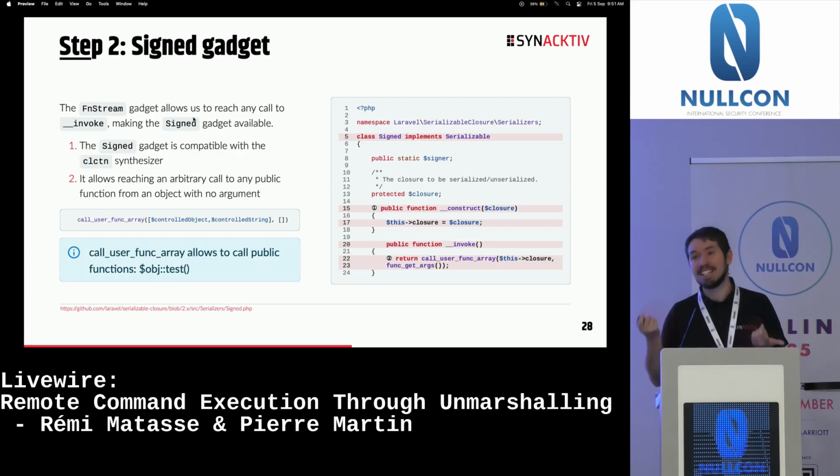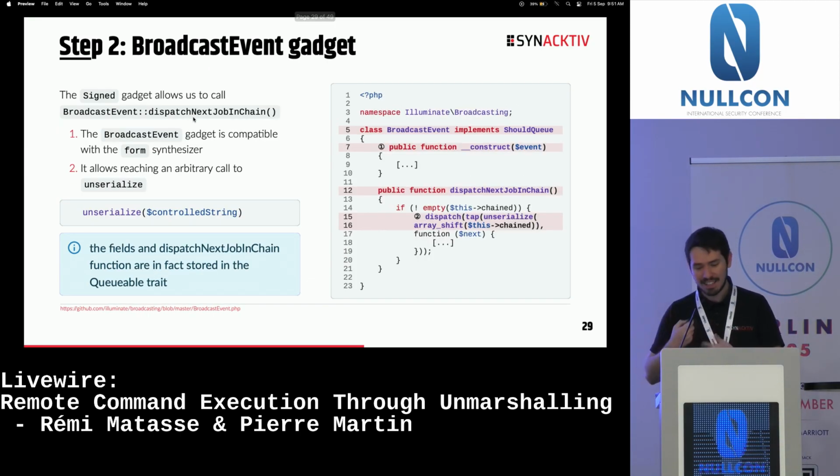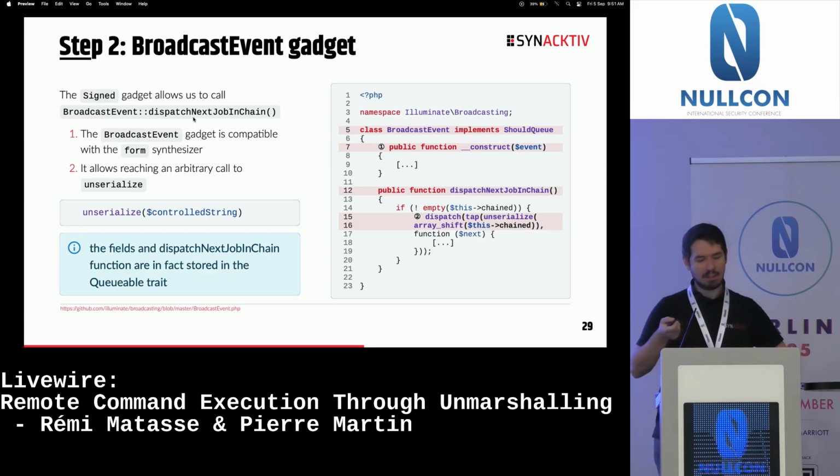So now we need to find another gadget, one that allows us to reach a function that takes no parameter inside the public function. And that's when things start to get really interesting. There we need another gadget, which is the BroadcastEvent gadget.